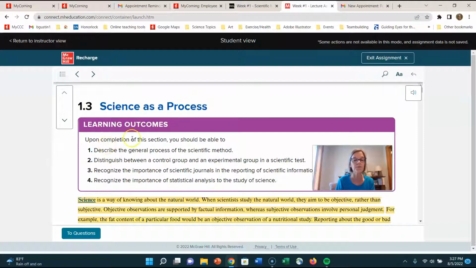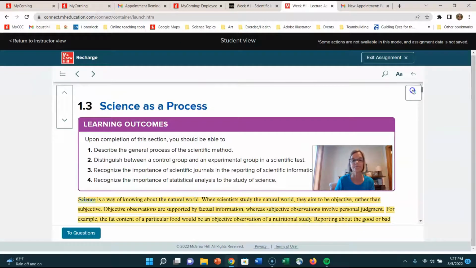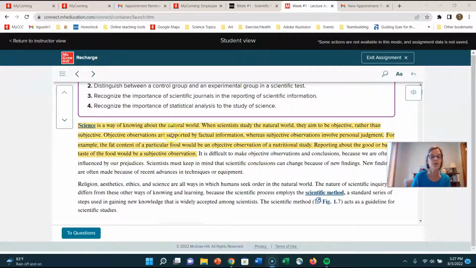Here's your learning outcomes. We'll do some of those, sometimes we'll do all of those, but you can see that there. And what you're going to do is work your way down here. So if you look on your lecture study guide, the handout you printed out, number 1 under 1.3 says describe the general process of the scientific method. So it talks about that up here.